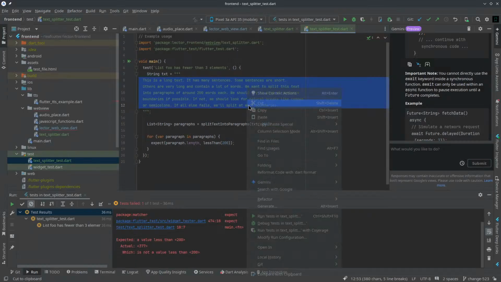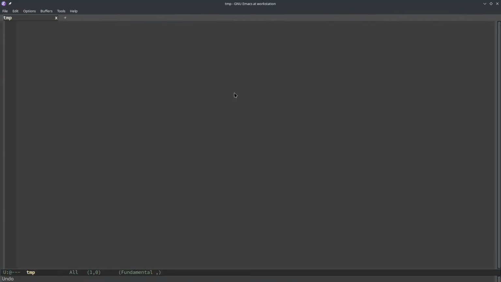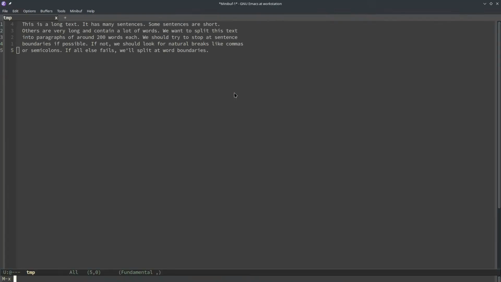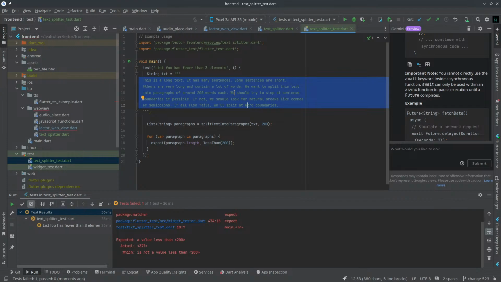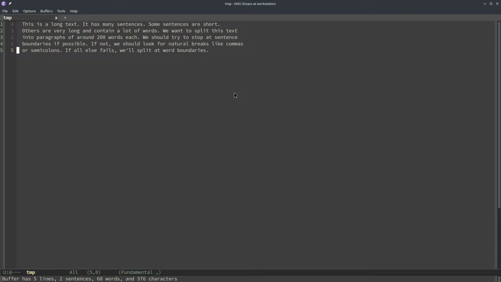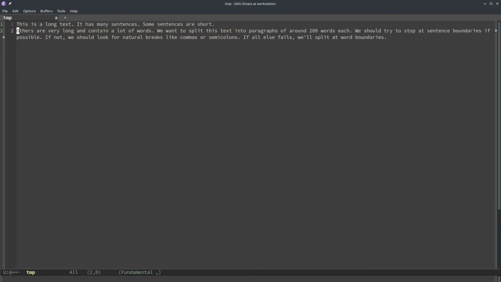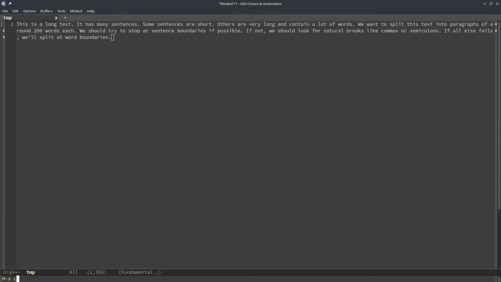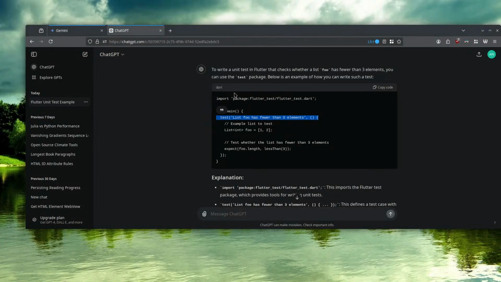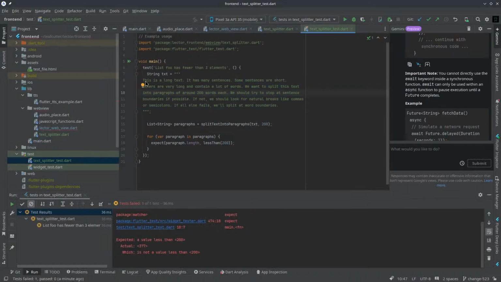What the? So 376 characters. Okay, so for some reason this is counting one extra character. Okay, so that's fine.